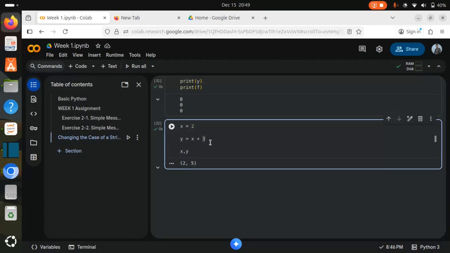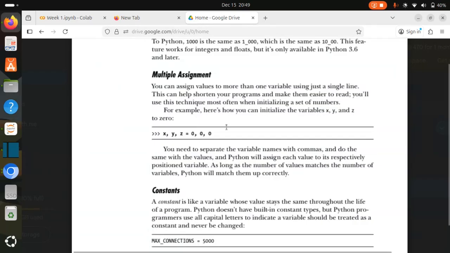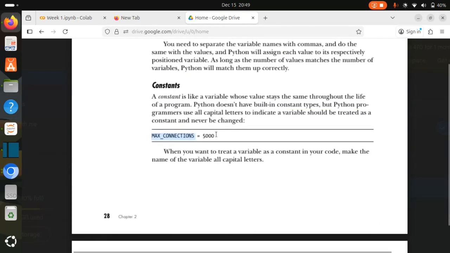I don't want to blow too much grammar, but I'm just trying to explain, right? When you have x and y, they are called variables, but when you have a number like this, it's called a constant, right? But then you can assign, let's say, maximum connections as 5,000. So this number is likely not going to change.